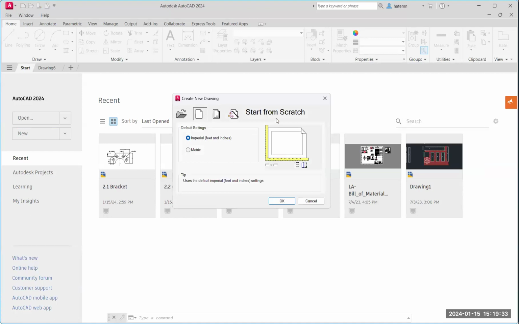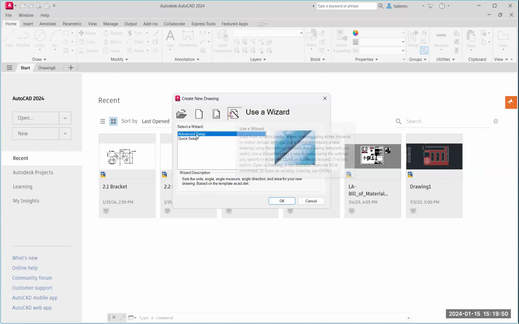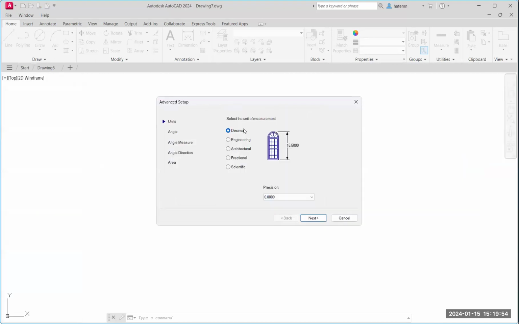I have a start from scratch, quick start menu. So it allows you to quickly choose feet and inches. And notice that means everything related in this will be related to feet and inches. Or you can select metric, which has all your metric and ISO standard settings. You can also choose a wizard that allows you to do advanced setup, which allows you to select what type of measurements you want to use.